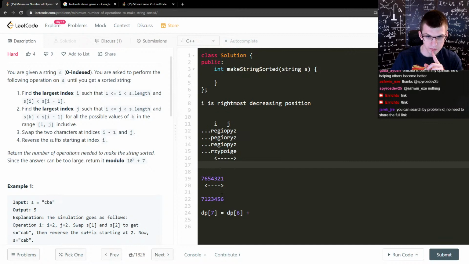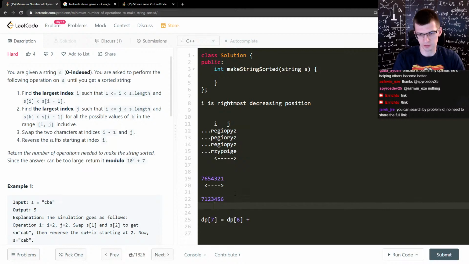What do we swap? 7 with 6? Yeah, I think so. So plus one operation for this thing. We swap 7 with 6 and we reverse the suffix. So it will be now 6 and 7, 5 and all the stuff. So we spent one operation from this to get that.